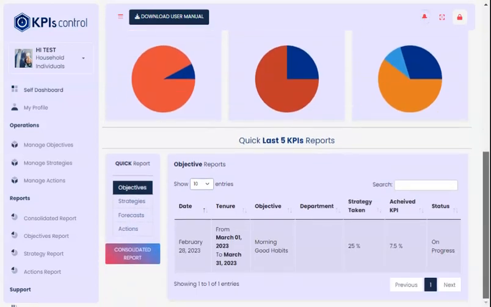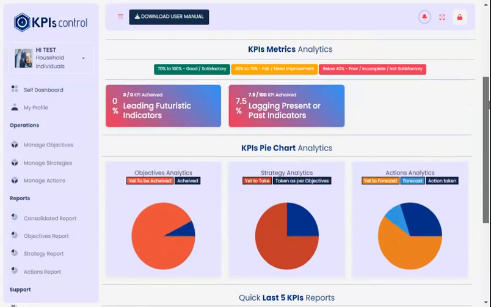So it's total 7.5%. The action taken is 7.5%. 2.5% is forecasted but not taken. Action is not taken. Why? Because I have partially achieved an action of 5 index. So 2.5 is not achieved, 2.5 is achieved, and 5 is fully achieved.